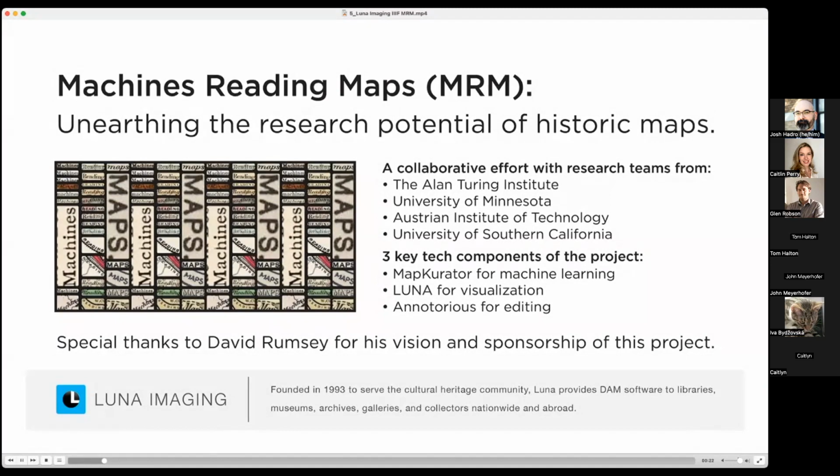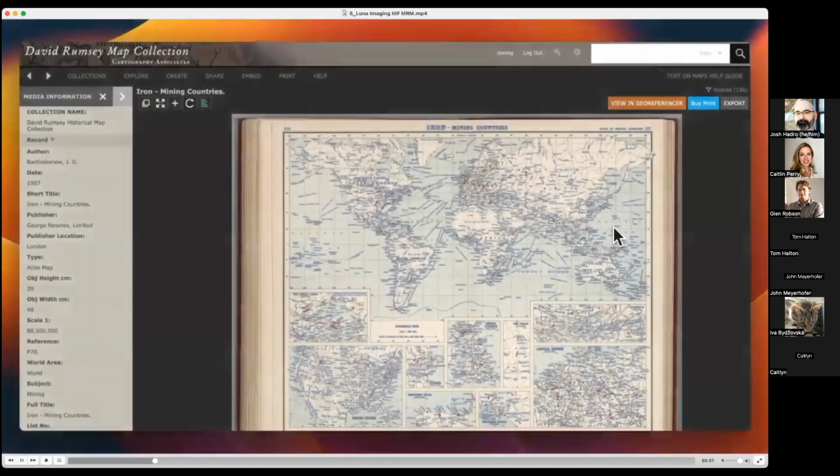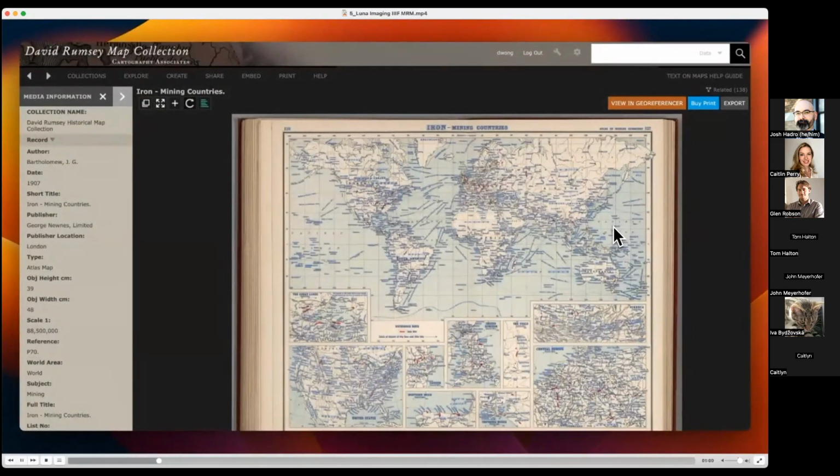One is the MapReader, which is machine learning, and that is what identifies the place names on maps and does the OCR on them. And then Luna for the visualization and returning of results within the Luna tool set. And within that, we also have a tool for editing and viewing the annotations, which is called Annotations. And with that, I'm going to pass this on to David Wong, who's going to give you more information about this. Hello, everyone. I'm David Wong, a software developer here at Luna Imaging.